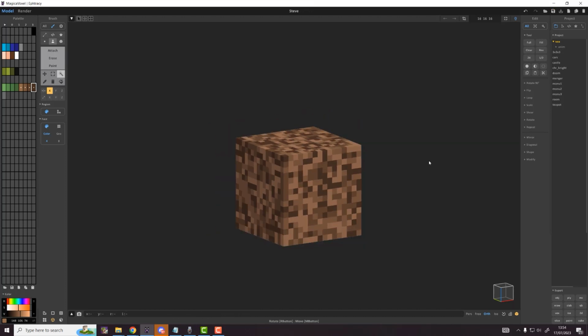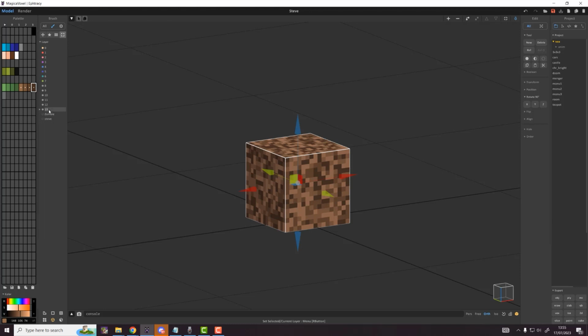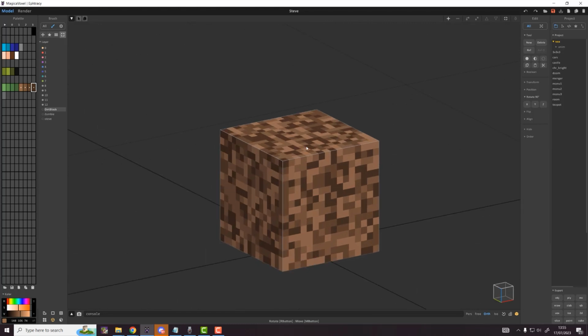You see, that's done. So I will just move it. Right now it's inside of a hidden layer, so that's why it goes away. So I will just move it to this one and rename this to dirt block. Let's Control C, Control V, put it in this other layer, hide it. Now I'm here working with my duplicate, which will be my grass.